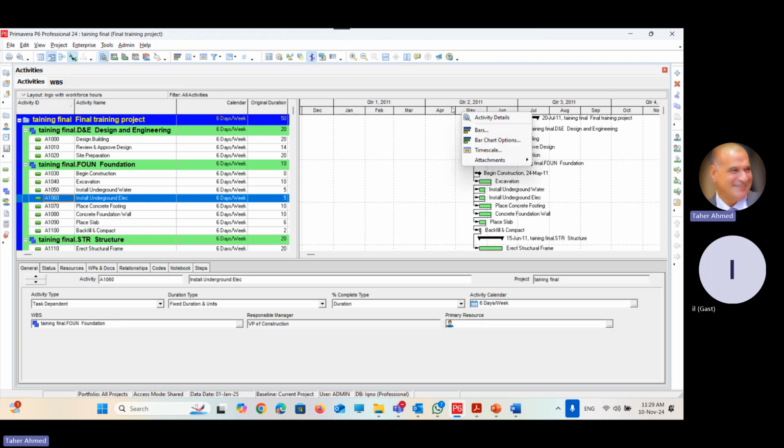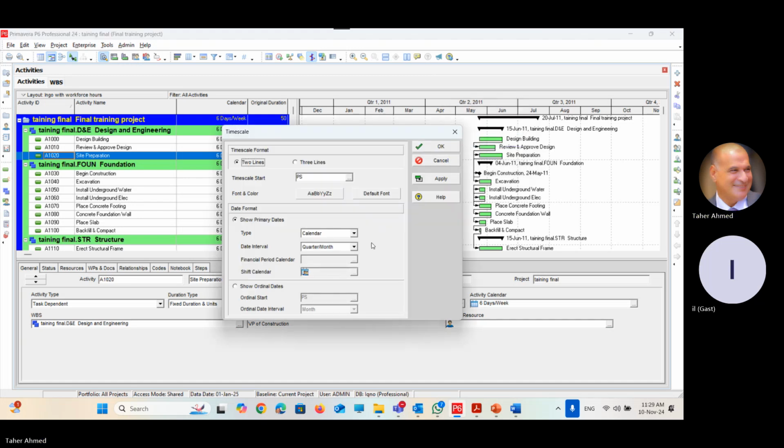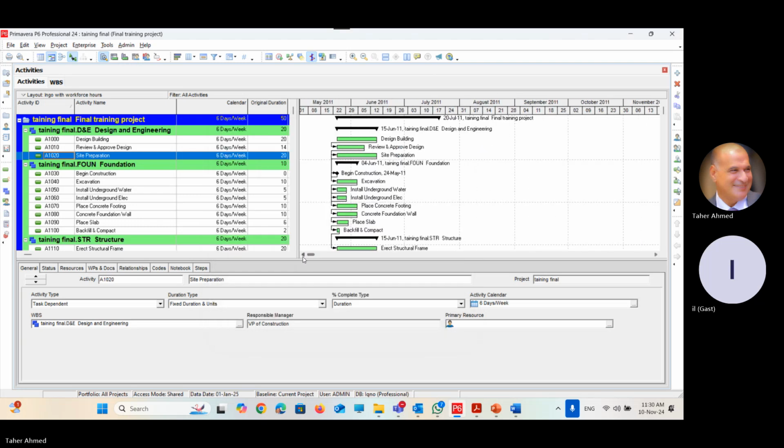Would you please go to the time scale? Here it is, the time scale on your screen. I will tell you later on how to use it, but the time scale now is quarter months. We need to make it smaller than that. Right click on the scale and click time scale, and make the date interval months, weeks. Did you reach it? Yeah.